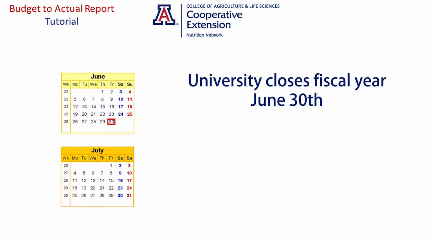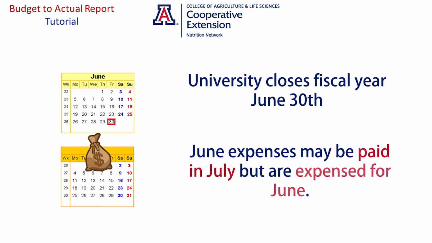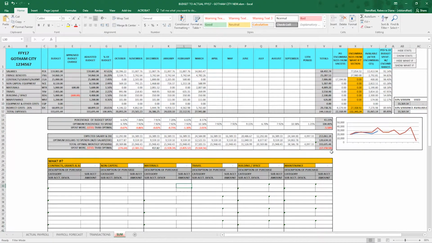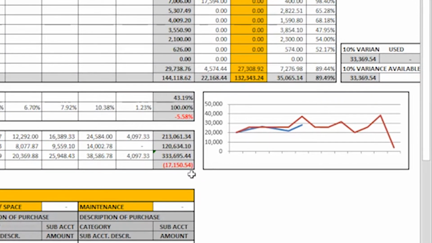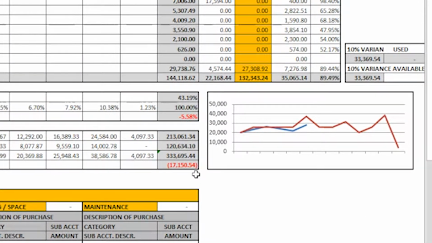When the university closes out their fiscal year on June 30th, some days from June will not be paid out until July, but will be expensed for June. This accounts for the larger number you see in June and a smaller number in July. These payroll anomalies are what causes the spikes in the graph on the right, which is a visual representation of the comparison between actual and optimal spending.